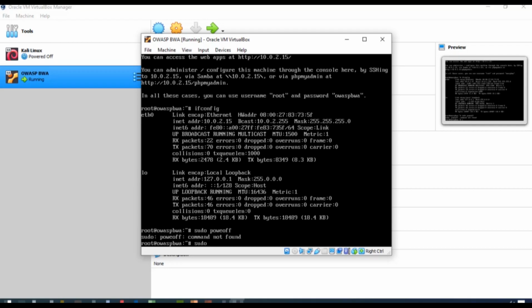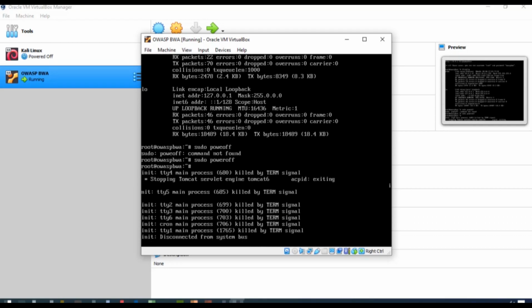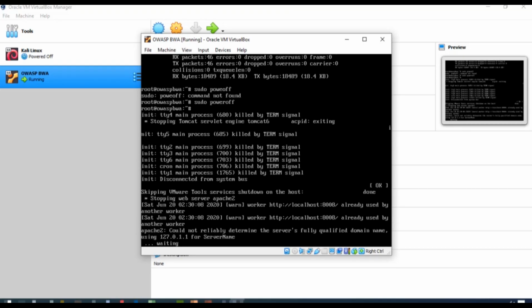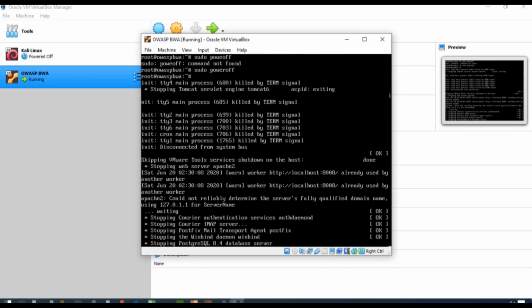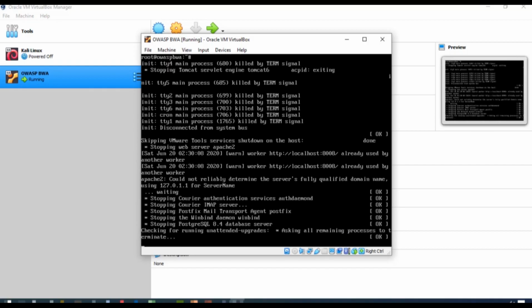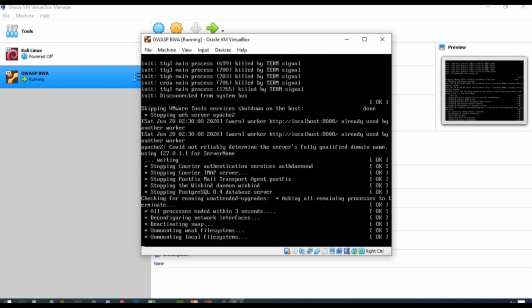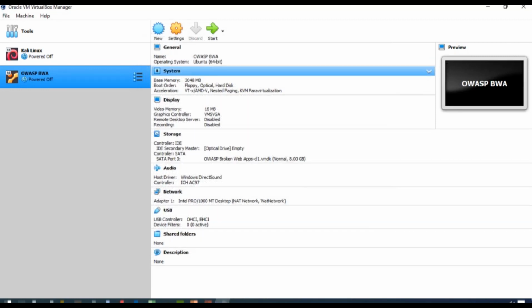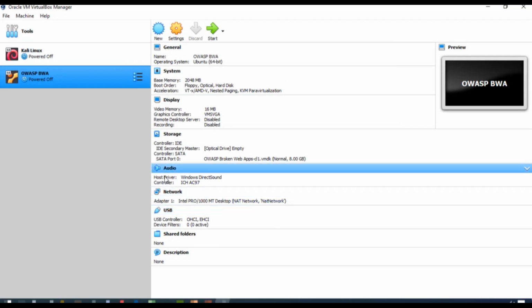In the upcoming lectures, we will see how to launch this machine into Kali Linux browsers so that you can practice penetration testing and hacking skills that we are going to learn throughout the lectures. So in the next lecture, we will see how to download more virtual machines that we require for our lab setup. I will see you in the next lecture.